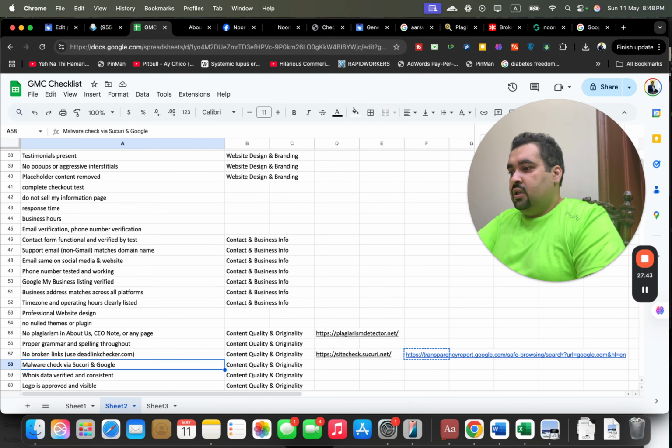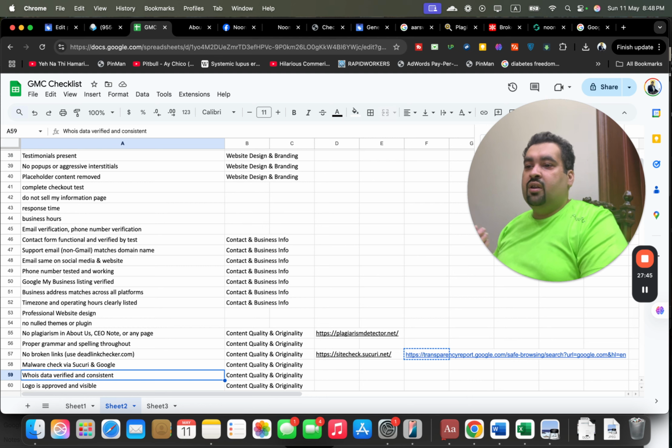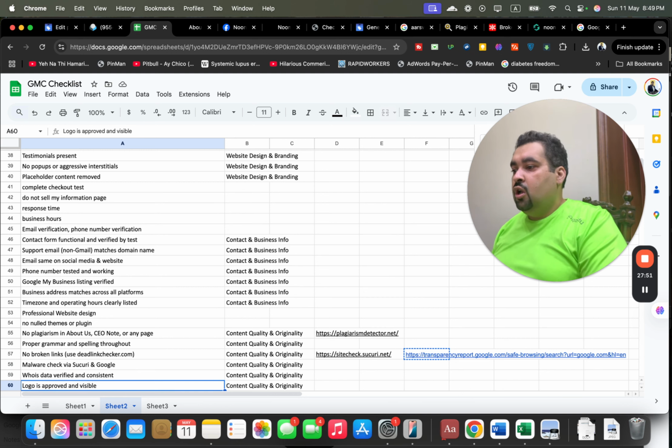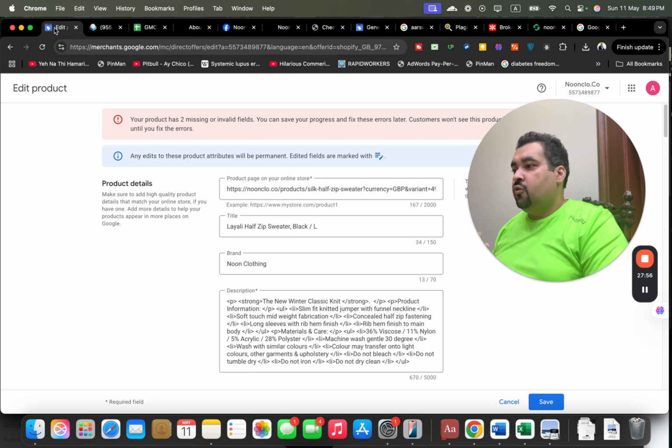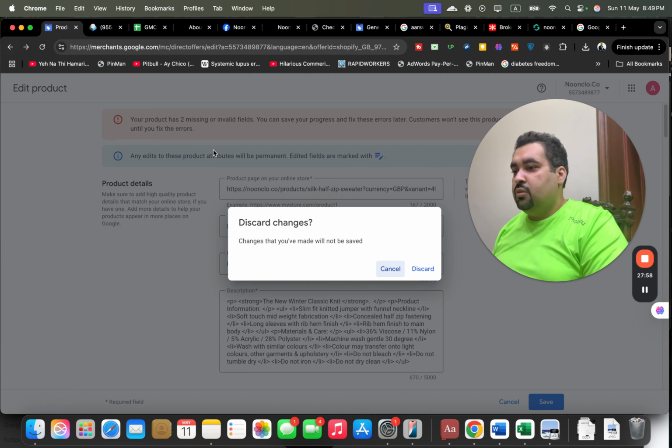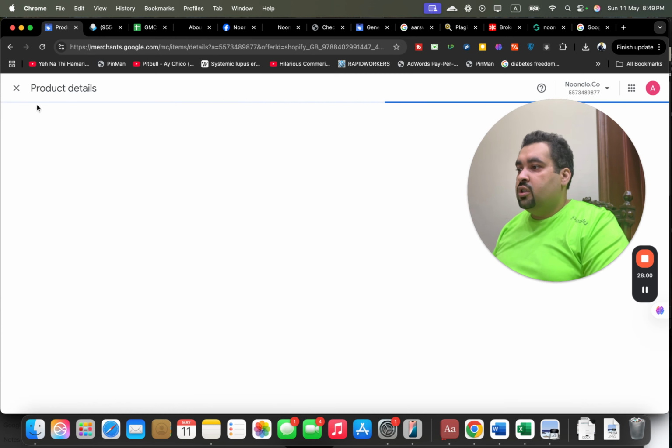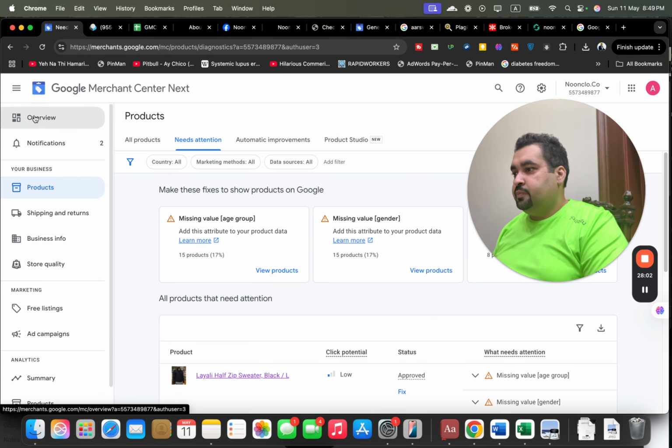Apart from this, you also need to have your WHOIS data verified and consistent. Sometimes people use a different WHOIS, or there is a frequent ownership transfer. This can cause an issue. Also, the logo needs to be approved and visible. Your logo also needs to be approved through your GMC as well. So make sure that your logo is approved on your GMC as well.